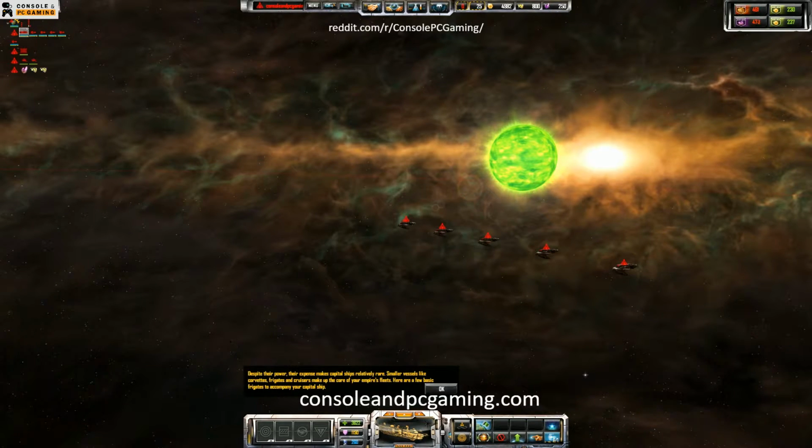Okay. Reporting for duty. Despite their power, their expense makes capital ships relatively rare. Smaller vessels like corvettes, frigates and cruisers make up the core of your Empire's fleet. Here are a few basic frigates to accompany your capital ships.